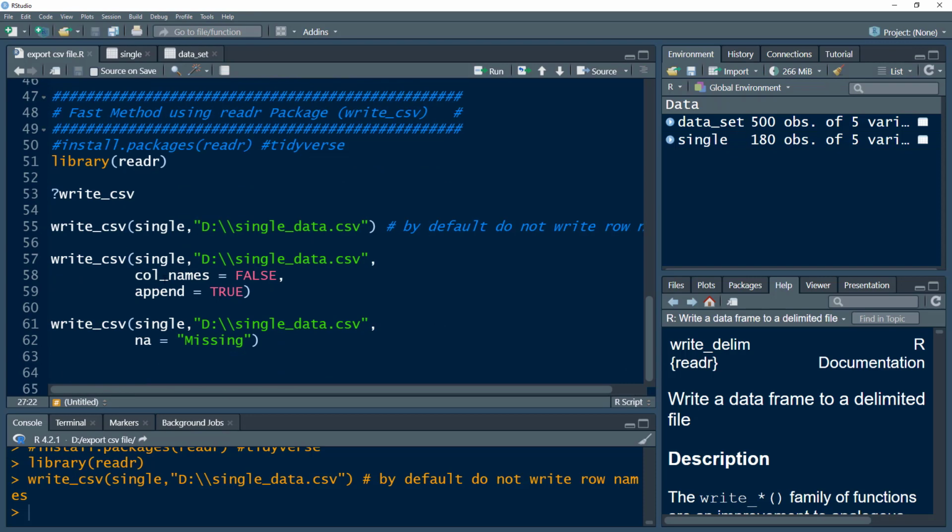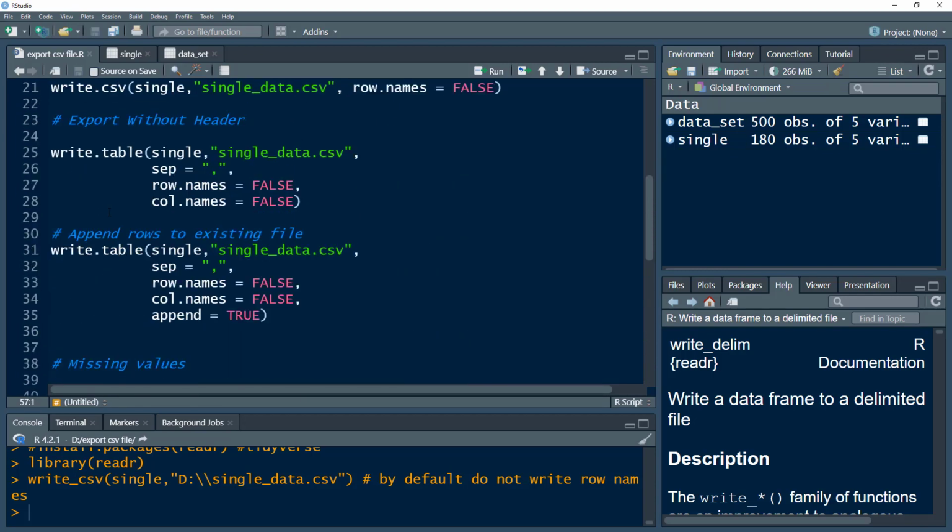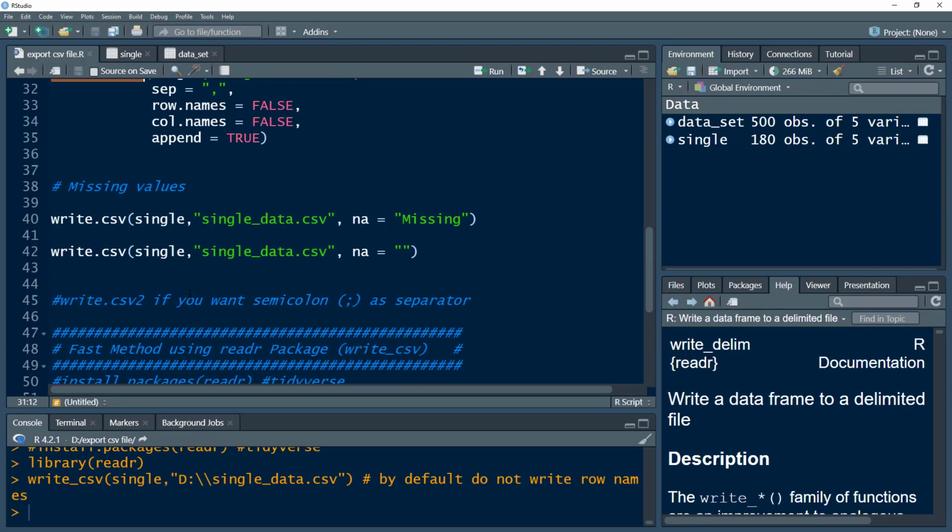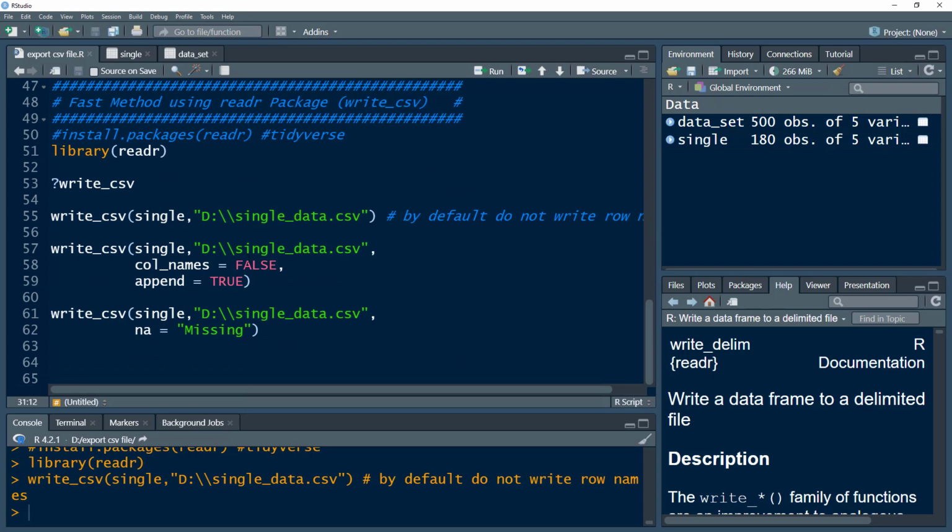Again, we can use col_names equal to FALSE, so that would not export the headers. We can also use append equal to TRUE, so it would just append the rows to this currently saved file. And you can notice that all of this is going to be used again with the same command, as opposed to write.csv, where for column names and, let's say, append, we had to use write.table. So it makes things somewhat simpler. Again, we do have this missing values parameter that we can use, na equal to missing, or we can use an empty string. So that would replace the missing values with an empty string.